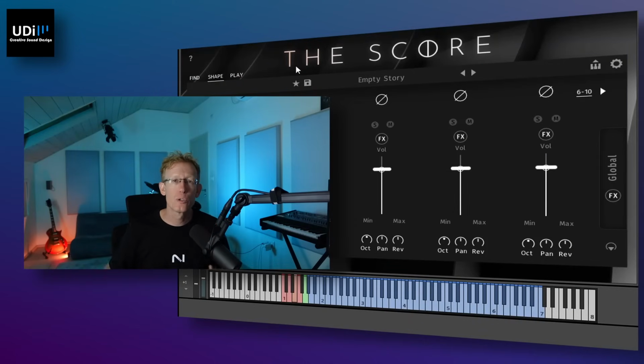Now, of course, we can do a lot more, and we can add effects. We can add the global effects or the insert effect, and we can do some modulations, but I'm not going to cover that one in this video. Let me know in the comments, what do you think? If you have more questions, I'll be happy to try and answer them.